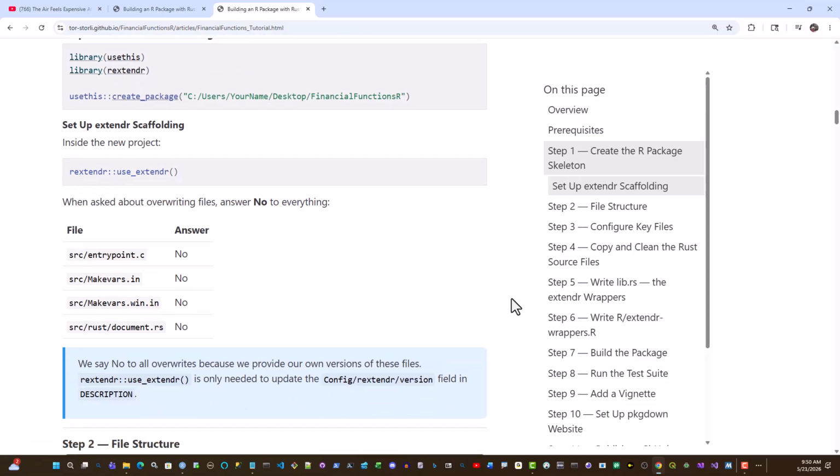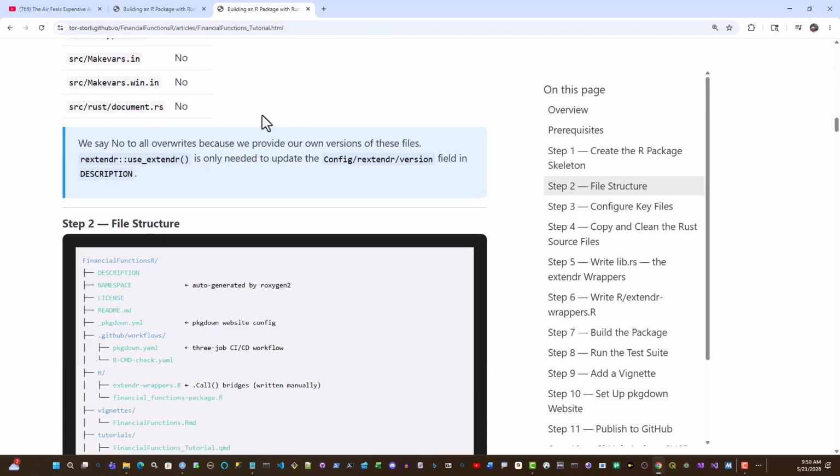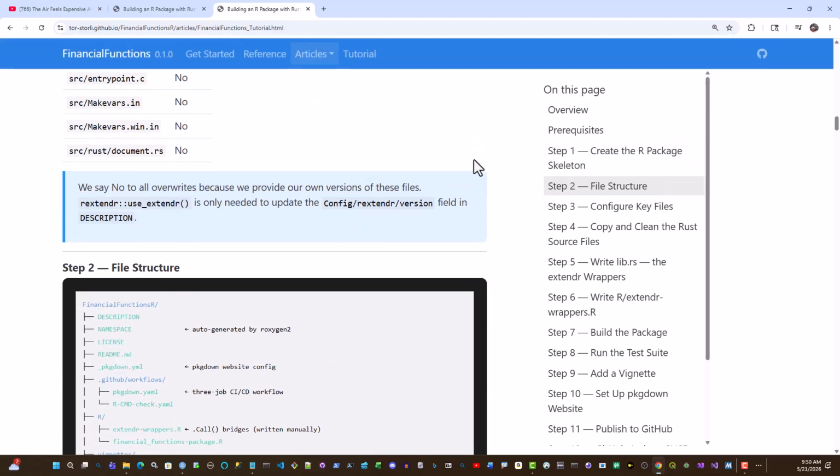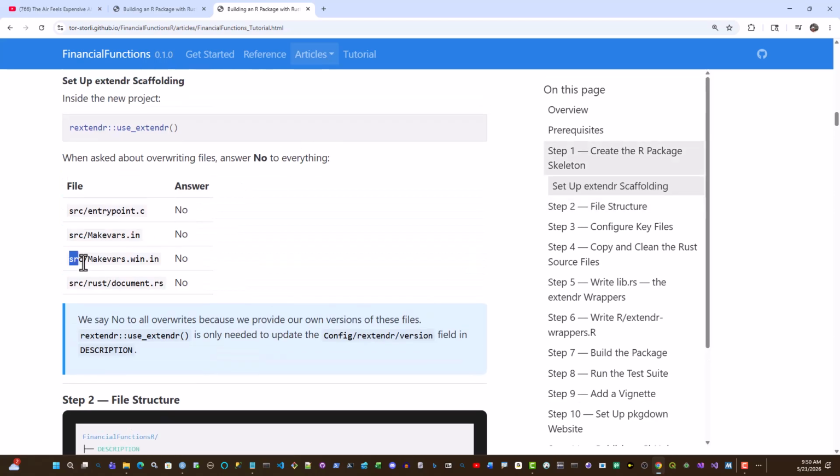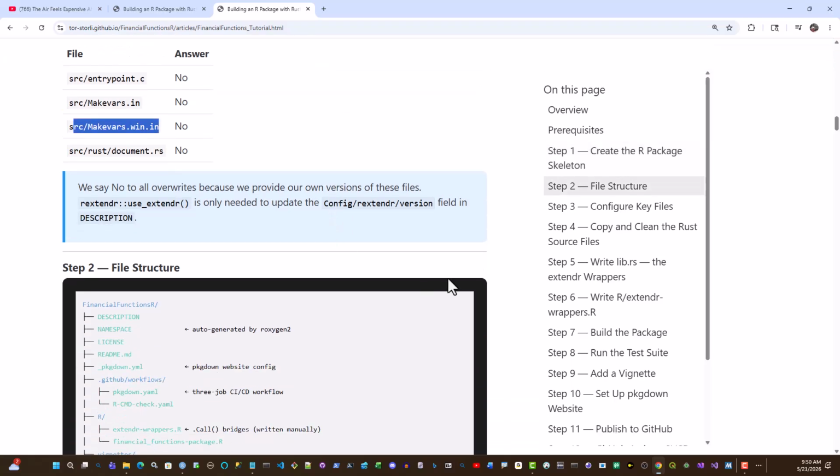So I'll just scroll through this fairly quick, and there's some files you have to use, and you have to be a little careful with this because if you're in Windows, you want to put all your changes in this one. You don't want to put it in the make_vars win file directly because that will be generated from this one. So there's small little gotchas like that in here.